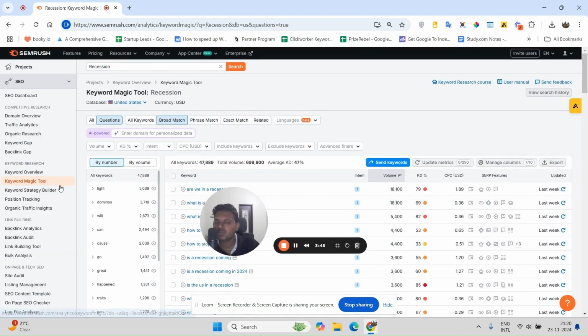You can also use other tools from here, right? Like keyword strategy builder, keyword overview. You are free to explore those keyword related tools, by the way. So yeah, that's how you do the topic research. Then you find the relevant keywords for that topic.